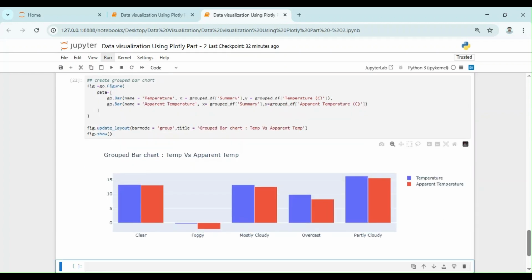You can see a bar chart where each weather summary has two bars next to each other, one for temperature and one for apparent temperature. It's a very effective way to compare these values.